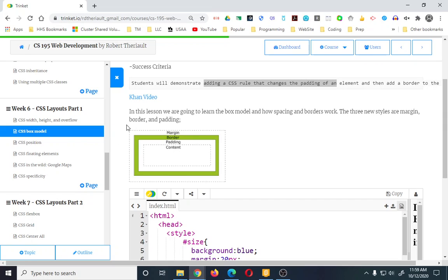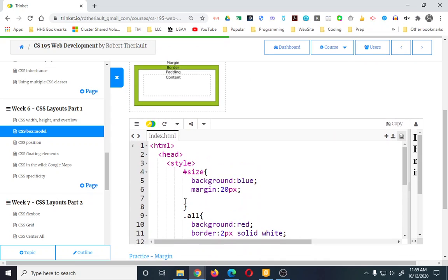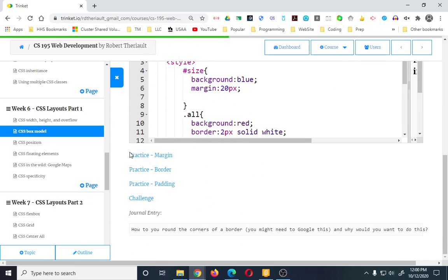So that's about it. Just a box model. Everything is a box. You can do that with a span, as I showed you. So with this, there's a bunch of these. Do remember the order: top, right, bottom, left. That does come up a lot in the practices, and then do the challenge and the journal entry. And we'll see you next lesson.